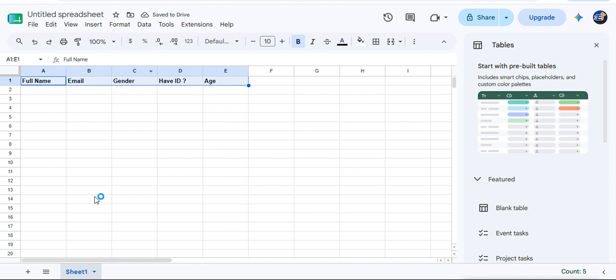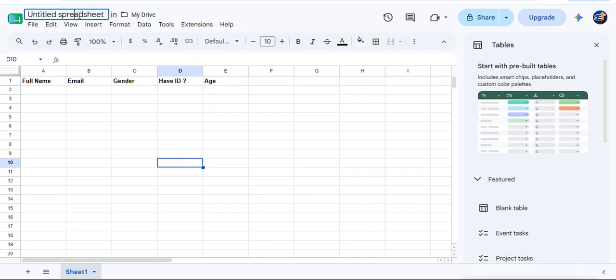So this is all we have set on our trigger. Let me set this one to user eligibility form. So maybe the sheet name here, let me just call it users.